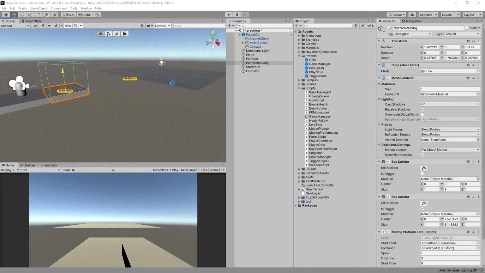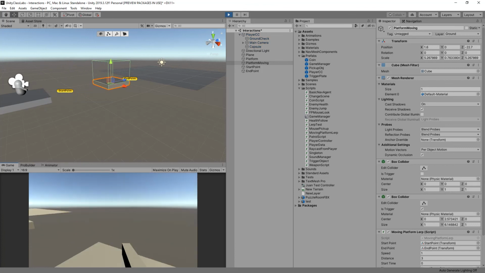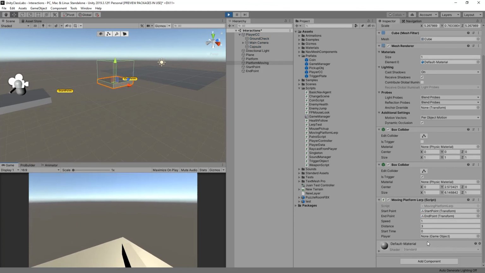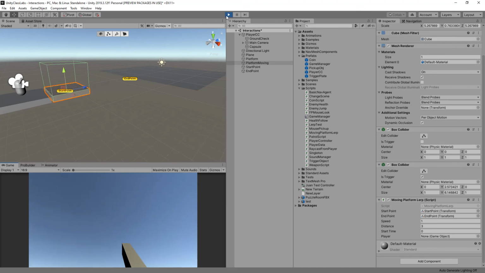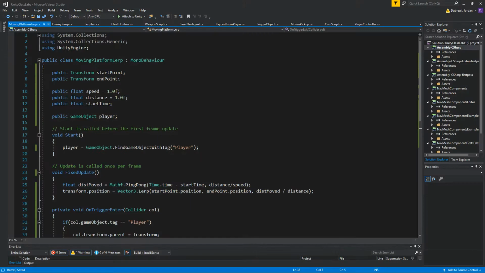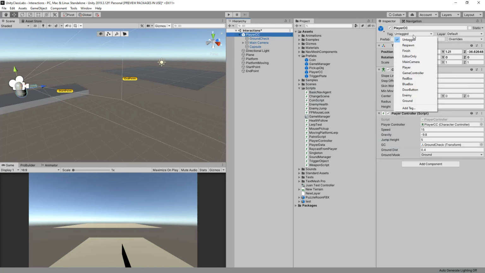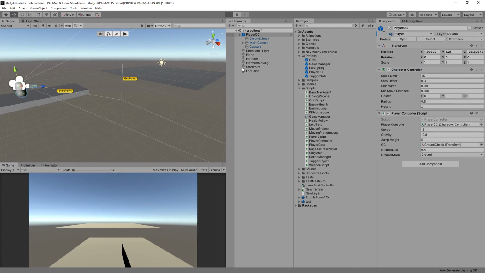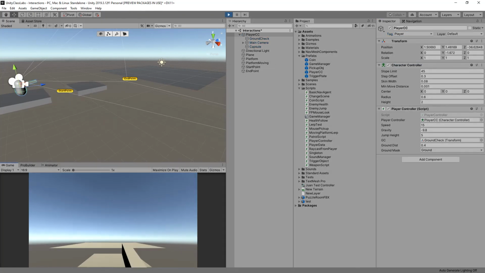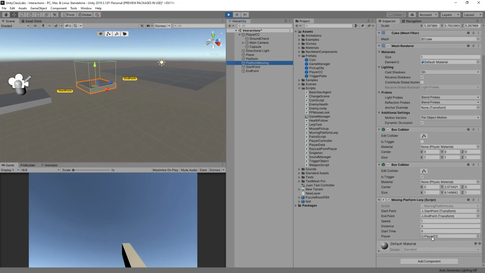If I save this and I hit the play button, just want to check to see if my script grabbed the player. It did not. It should have. Is he tagged as player? Let's see. Oh, he's untagged. So let's tag him as player. And hit play again. And if I check out the platform, we should see player CC is in there.